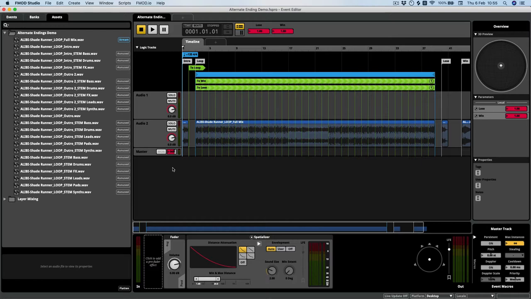In this example, I'm using FMOD and I've defined my intro, looping section, and one of two possible outros, which I can then transition to at one bar intervals. So let's trigger the first condition. And now the second.